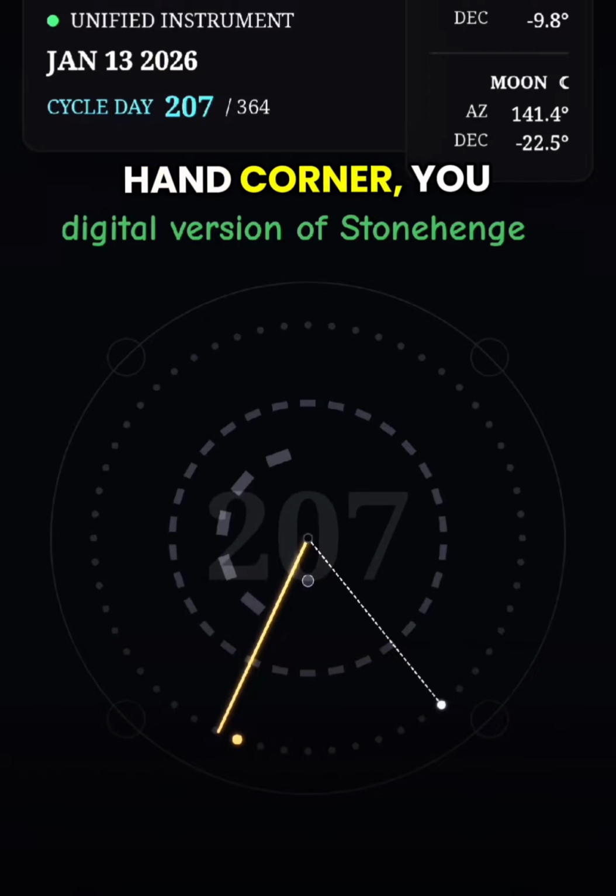In the right hand corner, you see the sun's azimuth and the moon's azimuth. Now, on the diagram, this is Stonehenge currently. You can see the azimuths of the sun and the moon over here in the corner. Cycle day 207 out of 364.